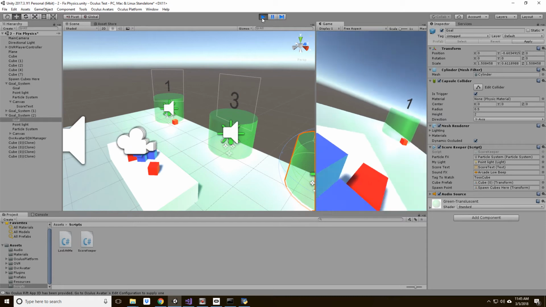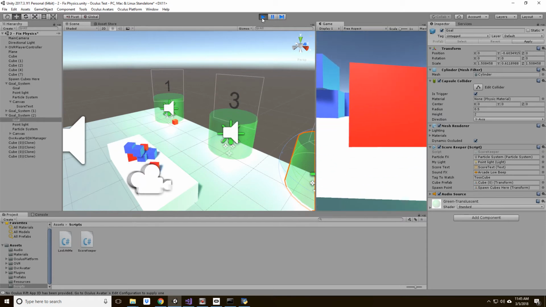So there we have a very basic, simple tossing game with the Oculus Rift and the Touch controllers. We have physics objects, we can have a little bit of haptic feedback, and we've mixed it all together to create a very, very basic game.